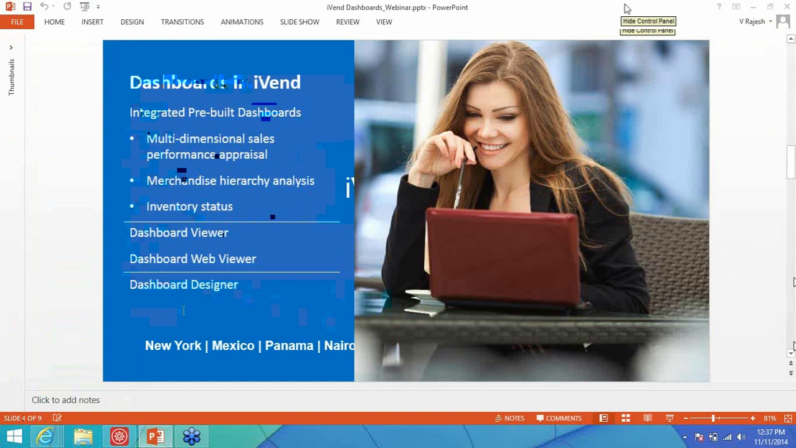Inventory status, very simple. You already have this kind of reporting directly built into CAN reporting in iVend Retail, but here the report might be, obviously, since we are taking this view that a visual report is much better than a tabular report, visual in nature. So these are the three broad areas in which the pre-built dashboards are delineated under iVend.